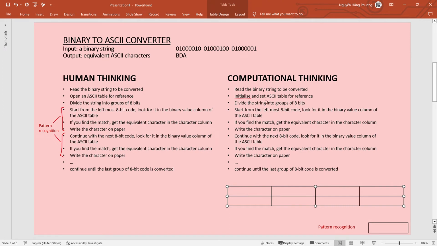So we initialize and set an array for the ASCII table. Okay.